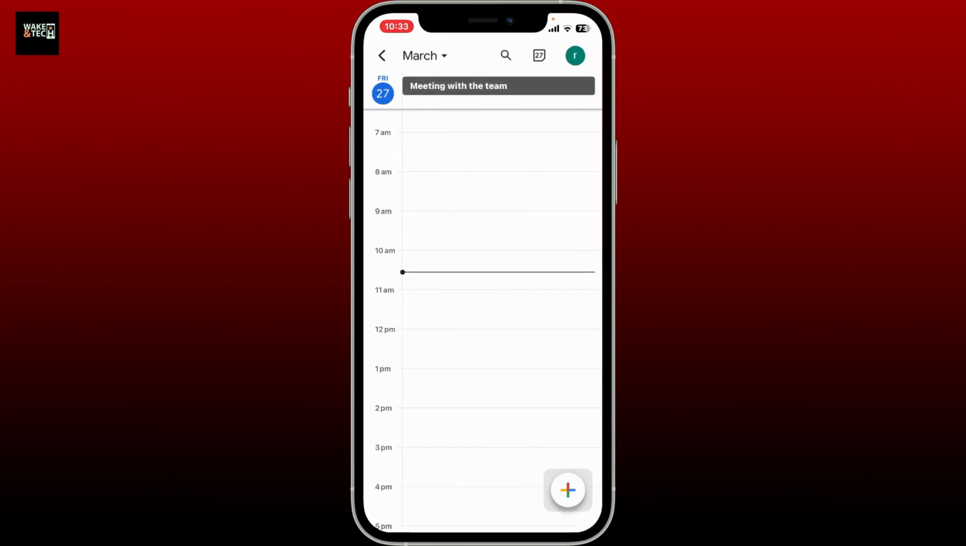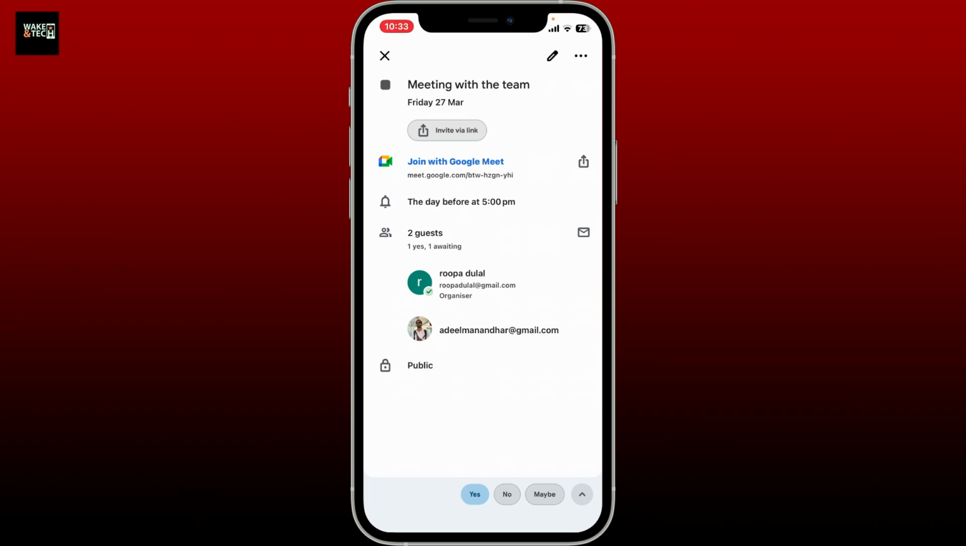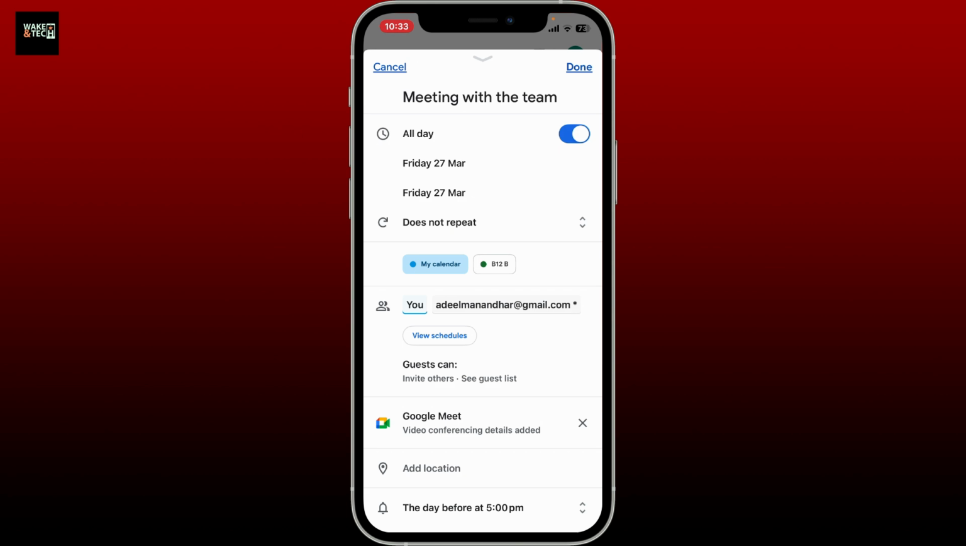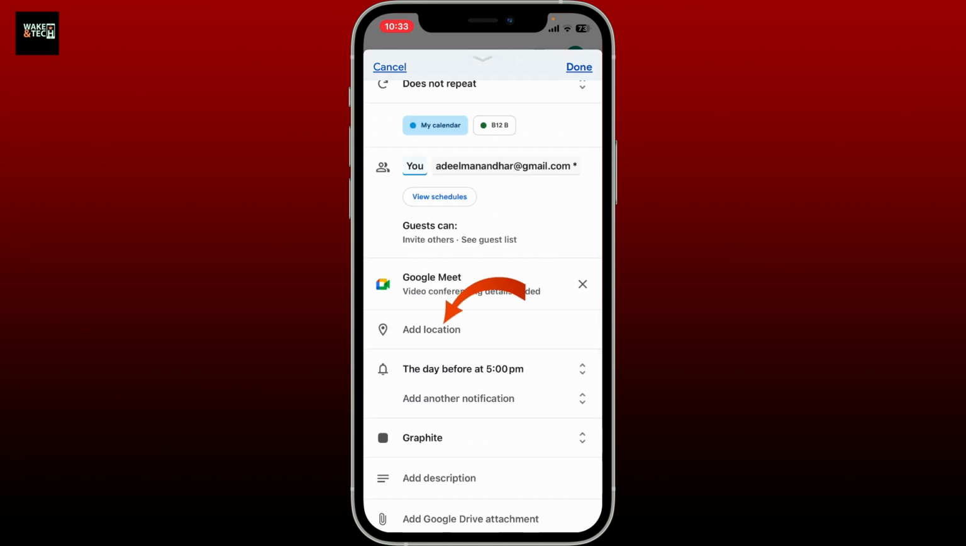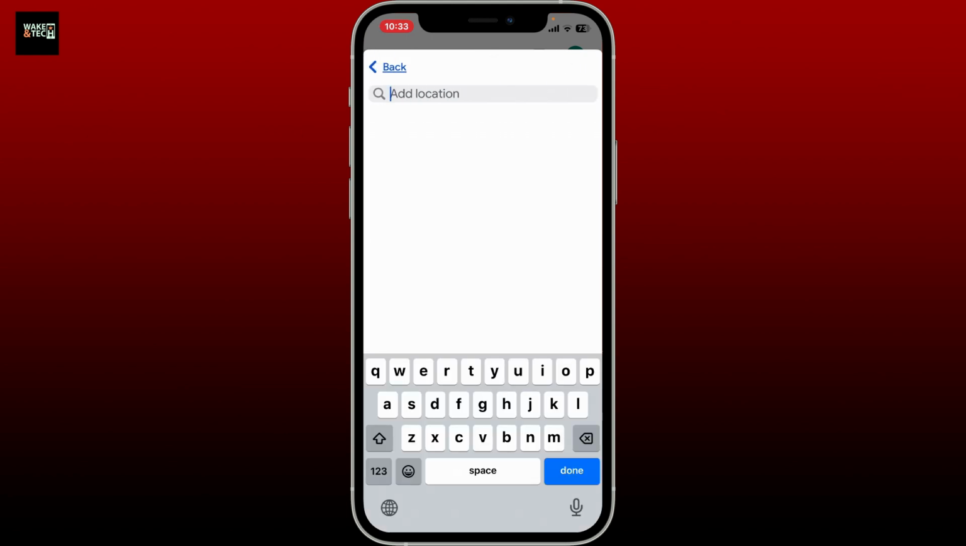I'm just gonna open up one of the existing events. Tap on the event to open up this page. Click the pencil button at the top right corner, and once you get to this adjustment screen, scroll down and tap on Add Location. Go ahead and type the place.